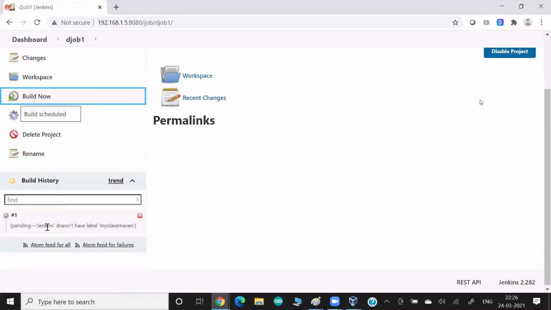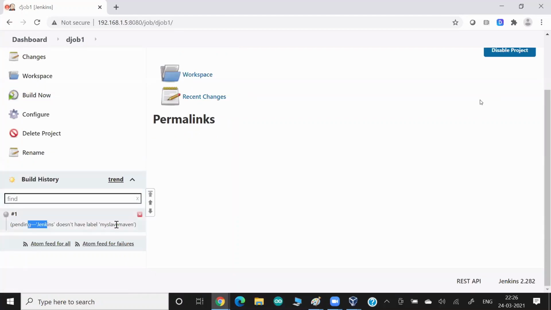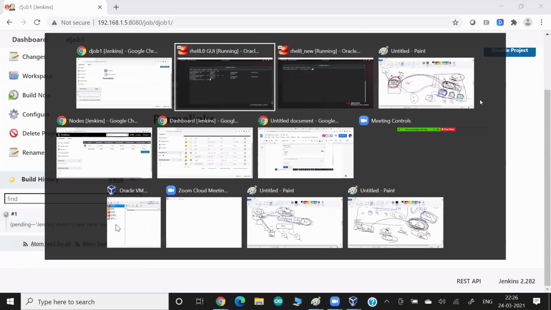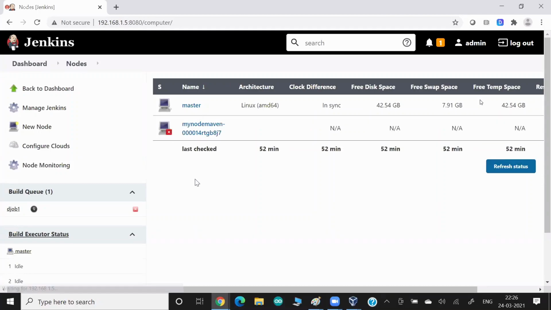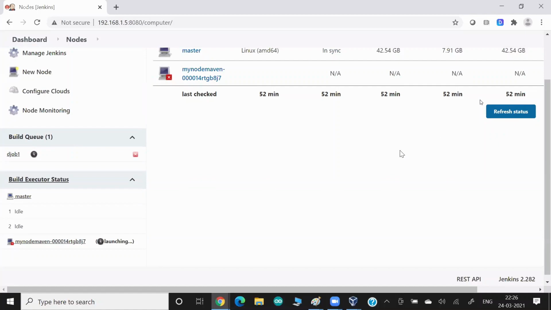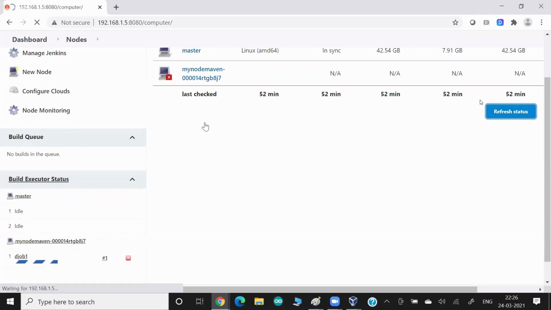So let me start from here. Slave. And now see, guys, your Jenkins is waiting because this one is not available. And by chance, behind the scene, if you go here, you can see one node. Let me refresh the status. One new node automatically comes up, and it is crossed because behind the scene this node is launching. After launch, it connects. So this node connected.